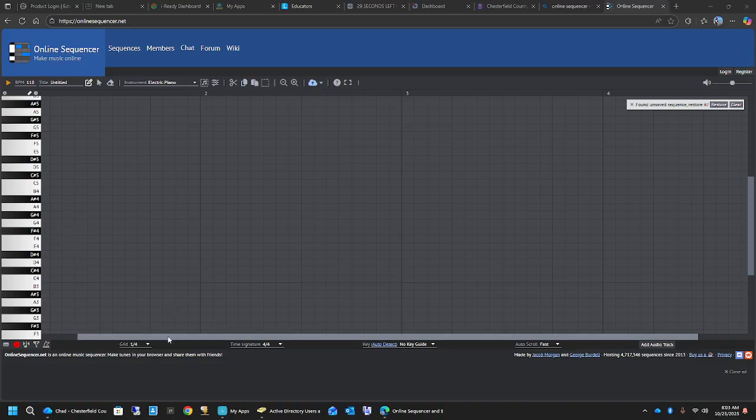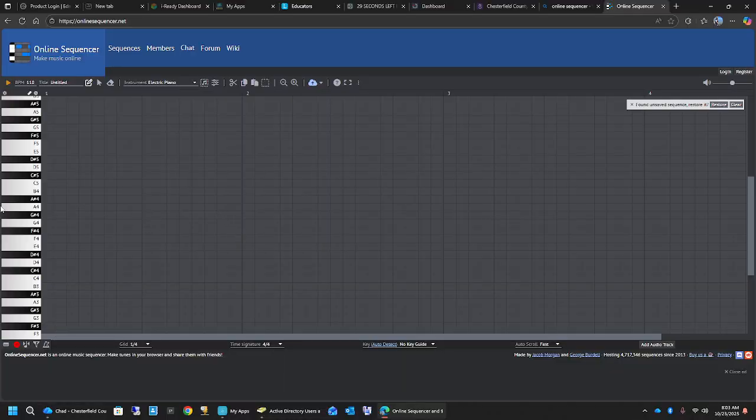So you have a grid here, and there are four sections of four, which coincides with 3/4 timing. And each square is a 16th note. So if you do every other note like I just did, you get eighth notes because I did every two.